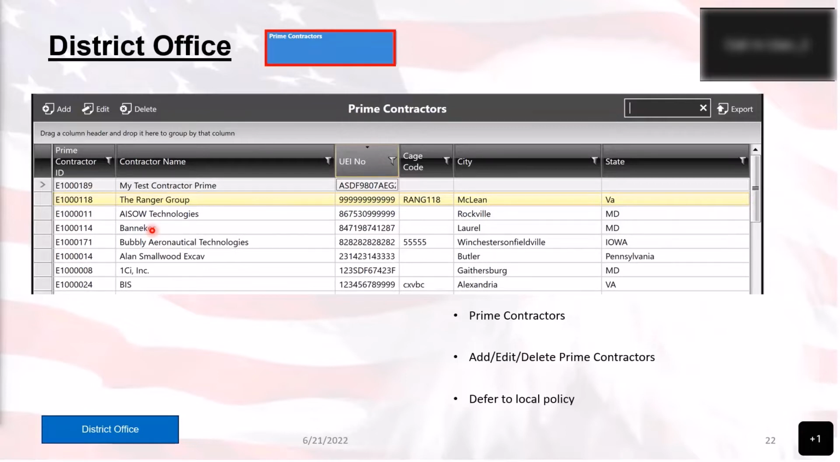Now, the other tab at the bottom of that edit view is the contracts, the linked contracts. It will give you a list of all of the contracts that are linked to that particular prime contractor under that tab, so that you can have a quick view to see what's there.